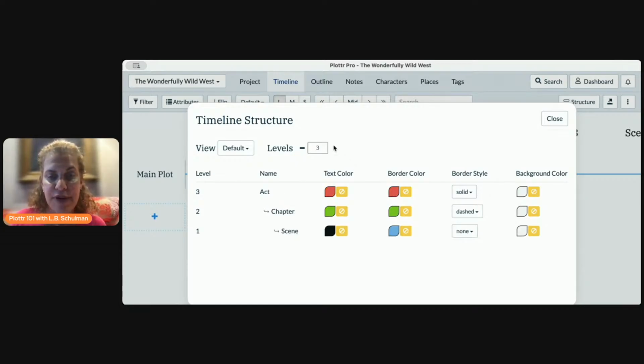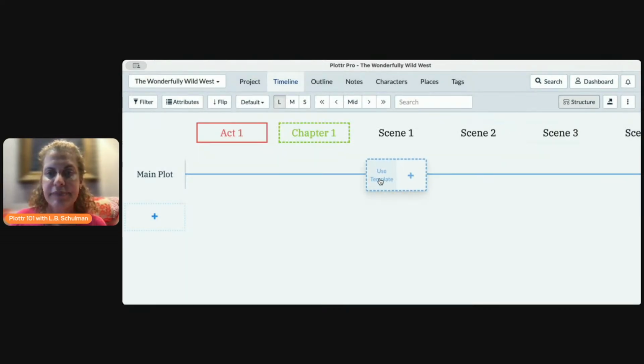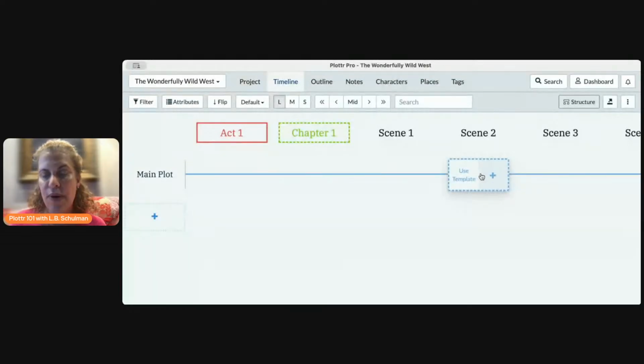So I'm going to add 3 in again. And these 3 are called now scenes, chapters, and acts. Let's close this and see what this looks like. So it's still in default mode. I'm going to show you another one in a second, but it's horizontal. And it's basically saying this is act 1 and this is chapter 1. And this is the first scene in chapter 1 and it's going to go right here. And scene 2 is going to go right here. I don't like it. It's not done yet. For me, I need to do a few more little tweaks for it.